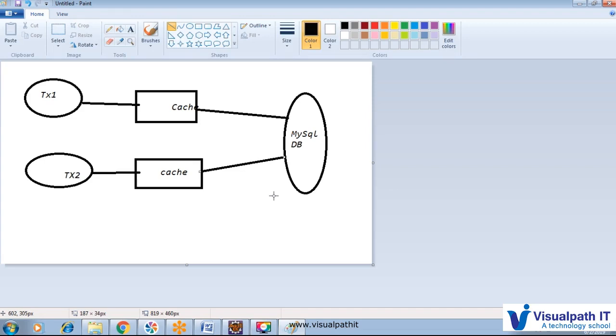This cache is called the session cache, and the session cache is automatically created by the Hibernate runtime system, and it is always enabled. We cannot disable this session cache, and it is responsible for taking the data we want to use in the DB operation, and through that only we are updating the database and retrieving from the database.